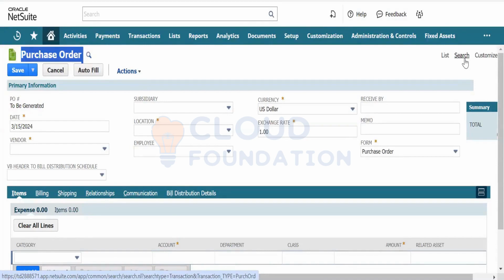You can pull all the purchase orders for the last month, for the last 2 months, for the last 6 months. You can filter it by subsidiary. You can filter it by location, department, class, and so on and so forth when you're actually clicking on the search and creating a saved search. Now there is a third option which is called customize.